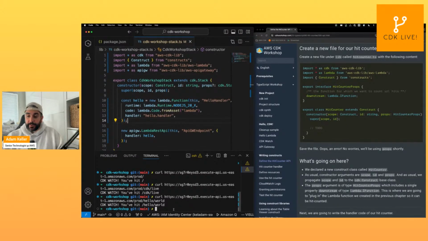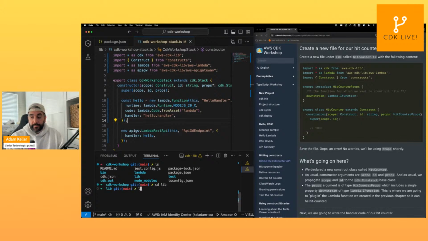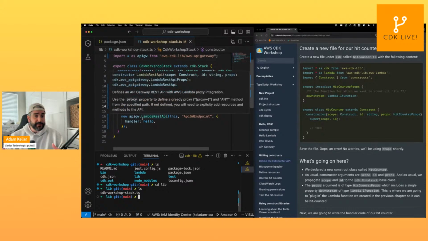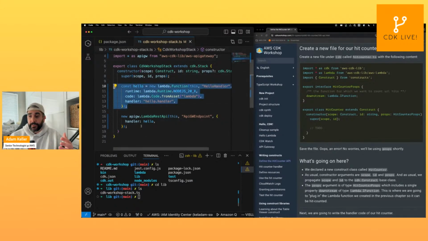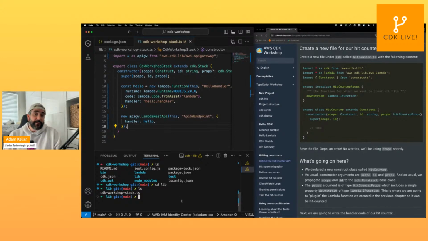Okay, so the first thing we're going to do is go to our lib directory, where we have our CDK workshop stack code. So you see here, this is our CDK workshop stack code. We're creating our Lambda function, we're creating our API Gateway, and then we're leveraging a higher level construct called the Lambda REST API construct. What this library does is automatically integrate with a Lambda function on the backend. So as you go up the levels of constructs when using the CDK, there's more abstraction built in, defaults, good practices, and so on.